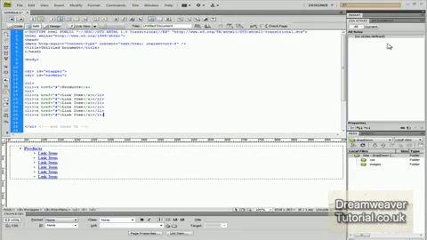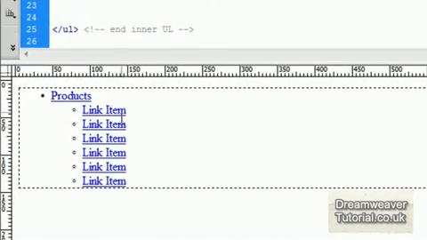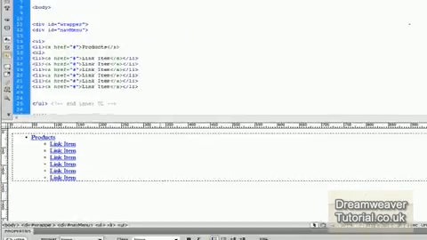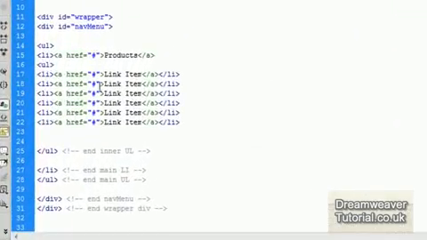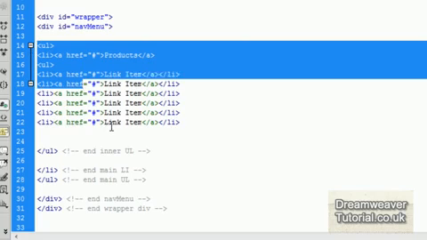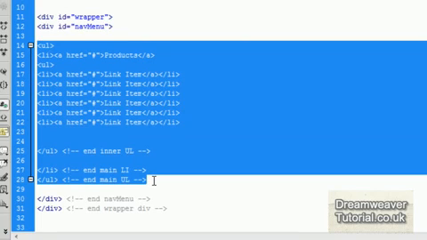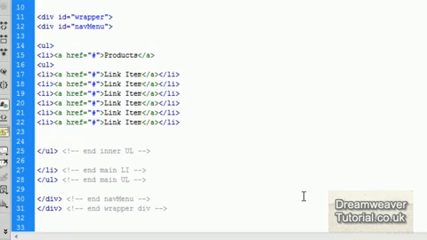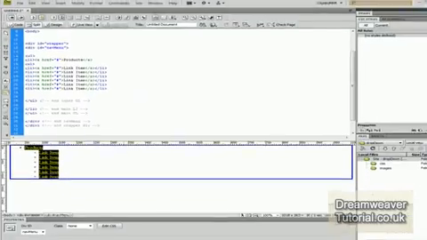Okay, so if I now press refresh or click inside of design view, you'll see that the list items, the link items, appear just below the products section of the horizontal menu. So we're doing quite well here, so far so good. This is what we've created, an unordered list. We've put a main horizontal list item, and inside of that list item we've nestled another unordered list.